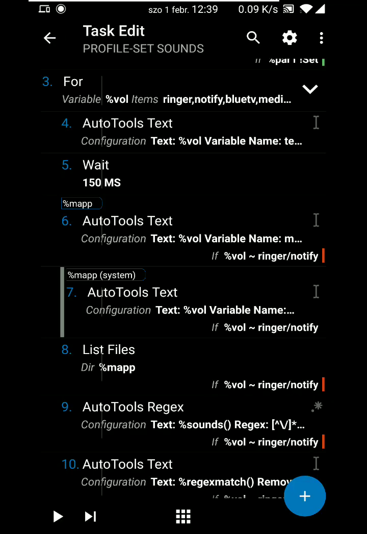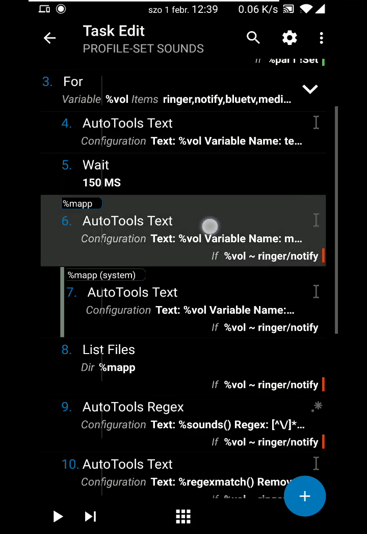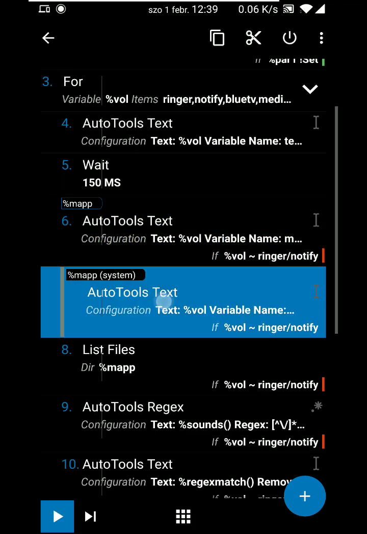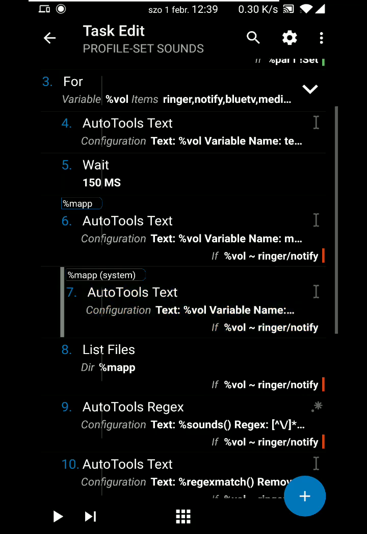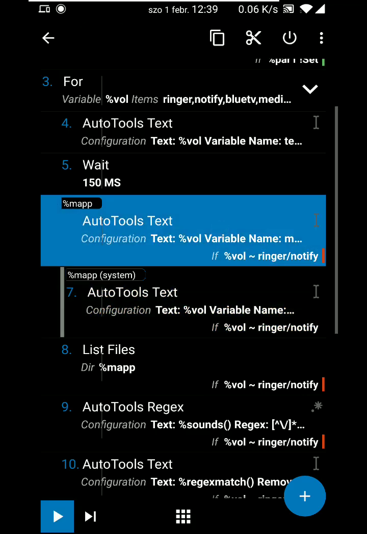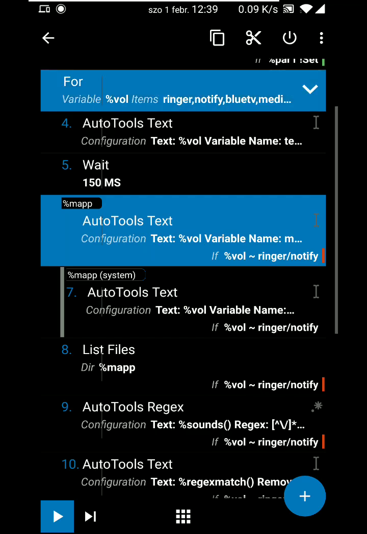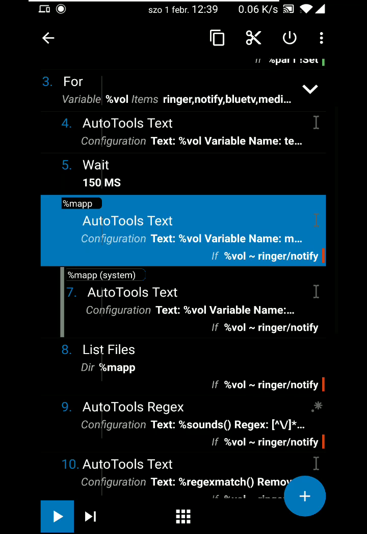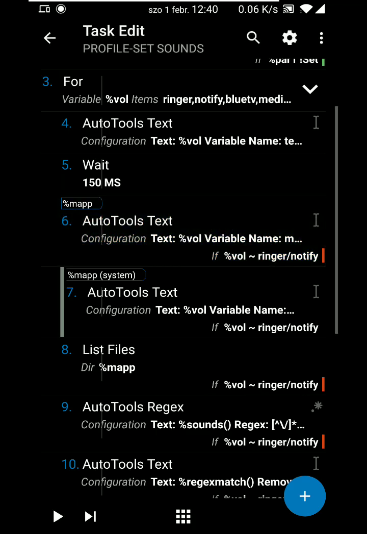our ring sounds which are stored in our SD card, or the ringer sounds which are stored in the system, with an if statement. This step should only be active if the volume here is ringer or notify. Why? Because I don't need this step if I set up the volumes. I only need this step if I set up the sounds.